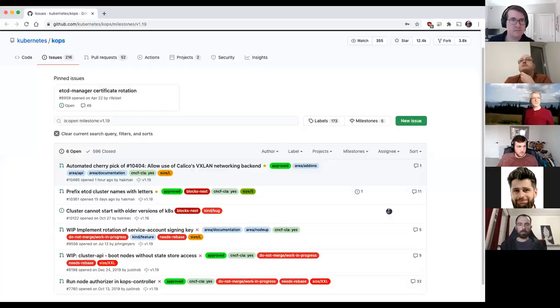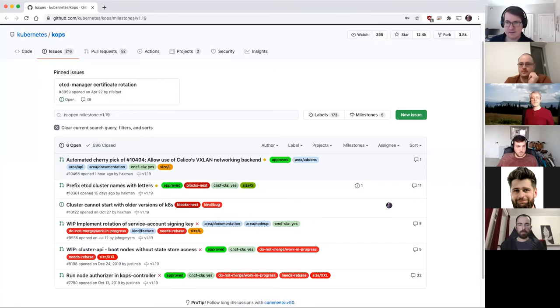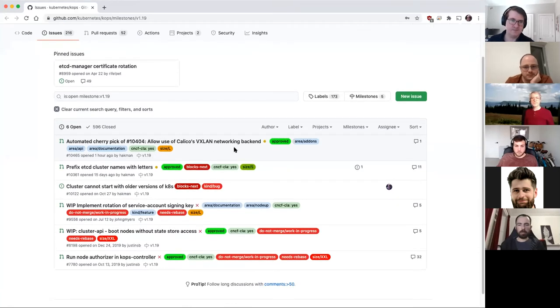We don't have many. I can try to share this screen just so we can quickly look at them. Let's see, how do I do this? Share screen. Can we see that? Yeah, so we have a cherry pick, which looks good. That shouldn't be an issue. The etcd cluster name issue with Terraform.